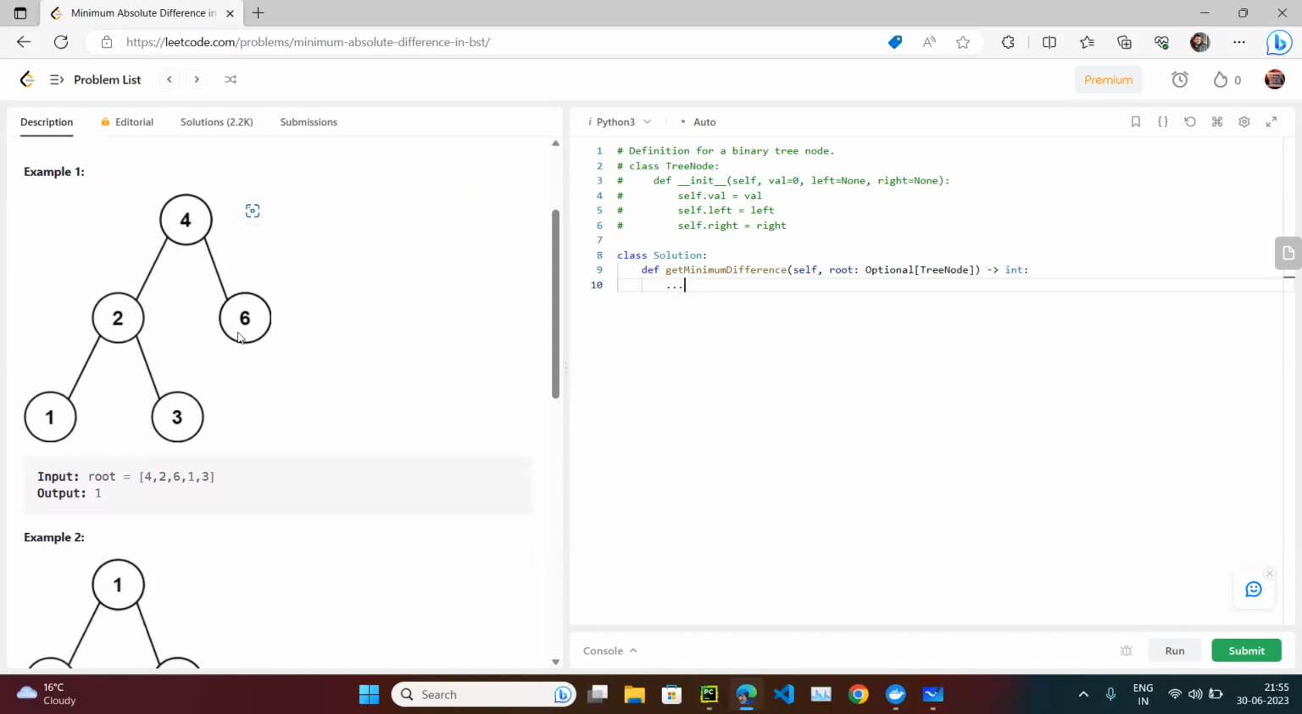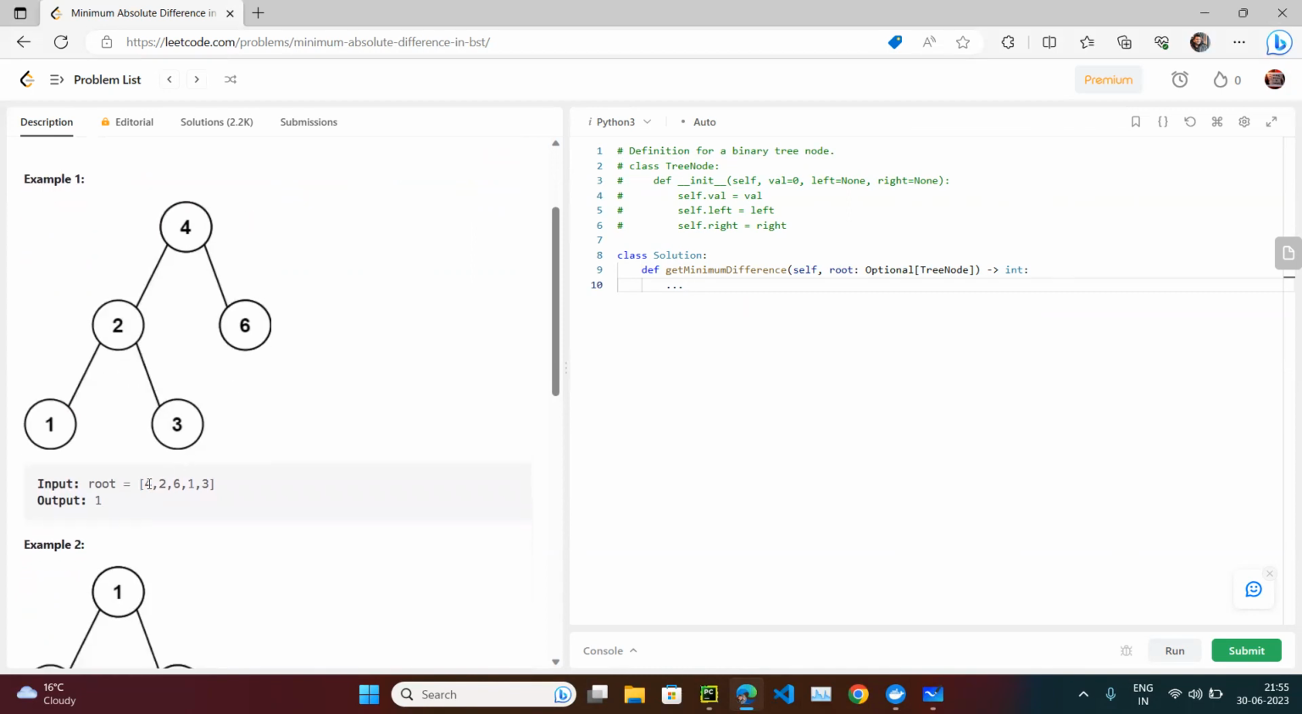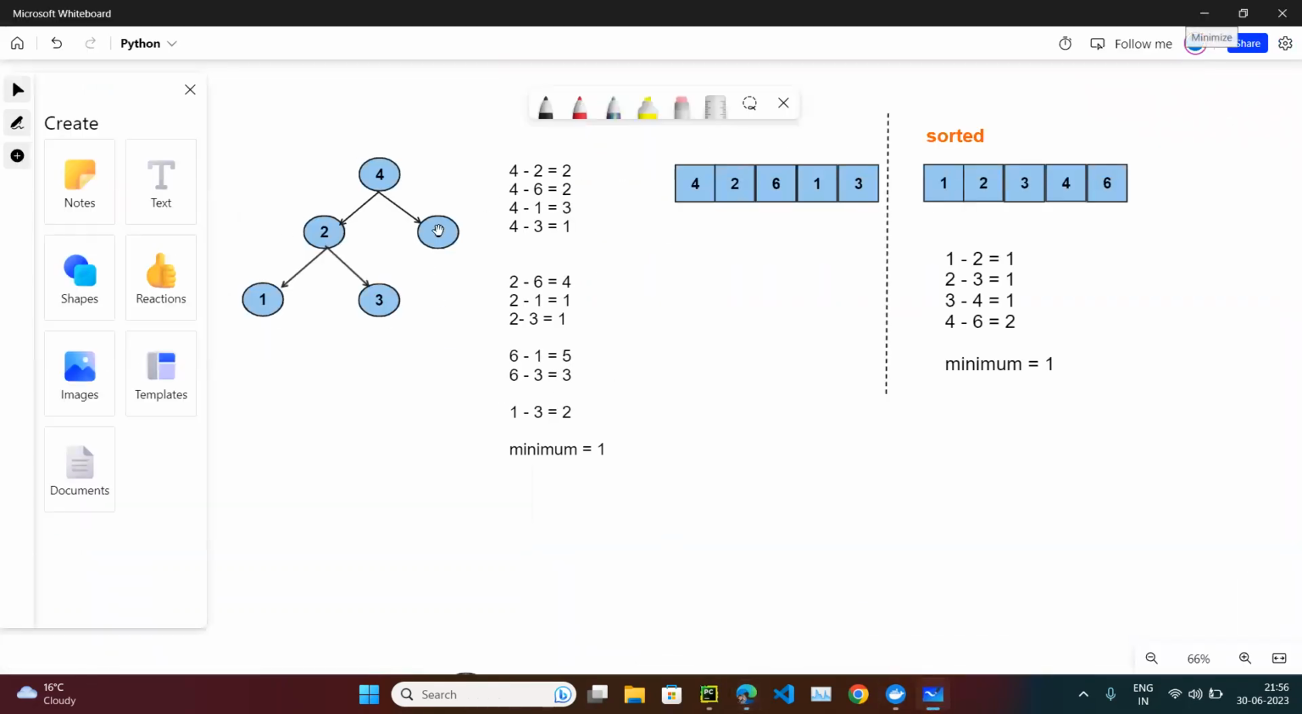We have 5 nodes. So how are you going to calculate the minimum difference? First we should know all the nodes. Then we can get all the differences, as a brute-force approach. That is the first thing that comes to mind: we can create a list of all the nodes and then compute the differences. So look at this diagram. We have this tree. We can create a list by traversing through the tree. You can traverse the tree by any method.